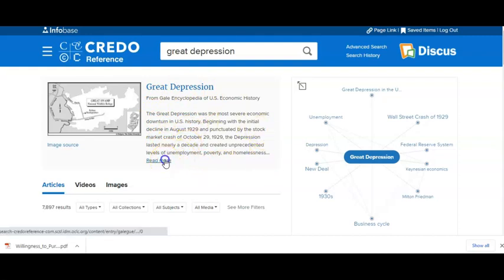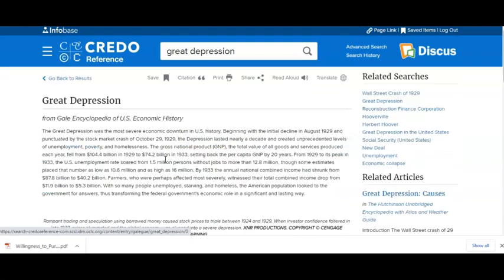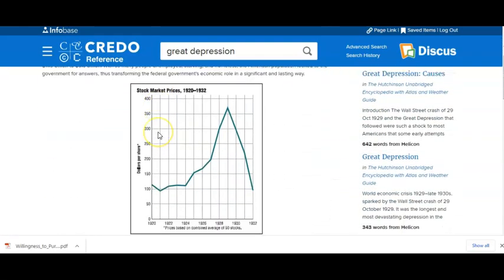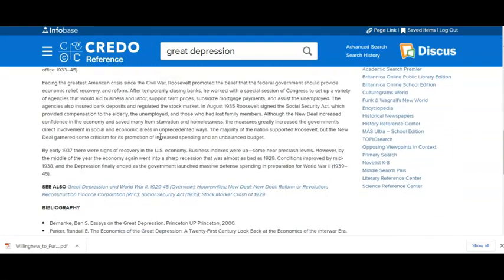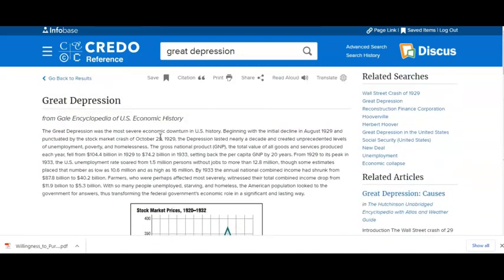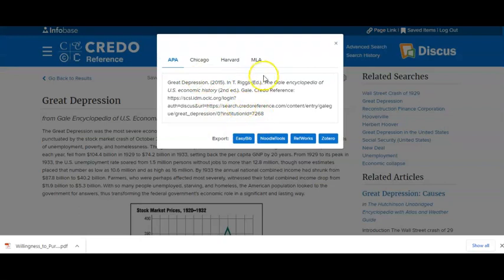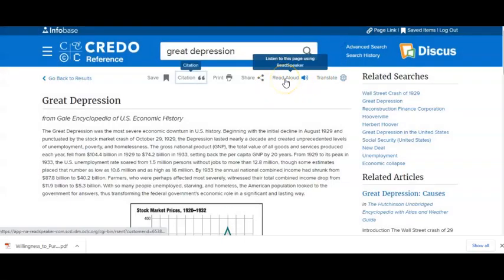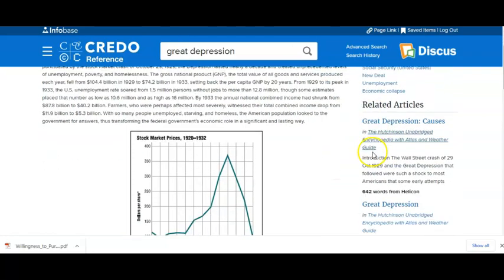They're going to be able to read a thorough selection explaining how it began, some of the background on it, and some of the key players in working through those Depression era years. Notice when I click on that topic, I again have my citation easily available in MLA or APA style. There's also the read aloud for the students that would help. And then notice on the right, they also pull related searches such as Herbert Hoover and the New Deal.